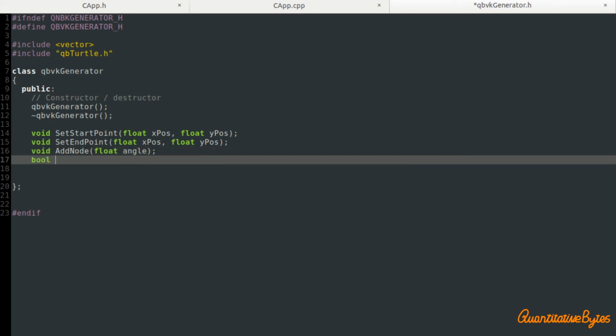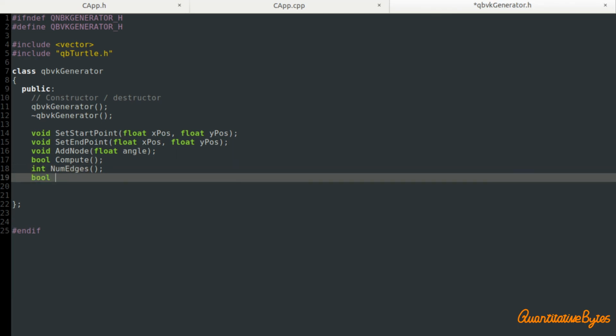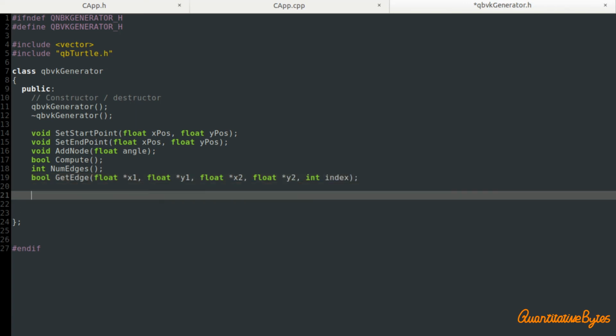Now we're going to create a compute method that we're going to allow the user to call when they want to actually calculate all of the edge length that we've just talked about. We also have a function that returns the number of edges. And finally, we need a function to allow us to get an edge. So GetEdge, and this is going to return x1, y1, x2, y2 for the start point and end points of the edge. So we simply define these as pointers to floats. So float star x1, float star y1, float star x2, float star y2, and int index. Index is the index of the particular edge that we want to get.